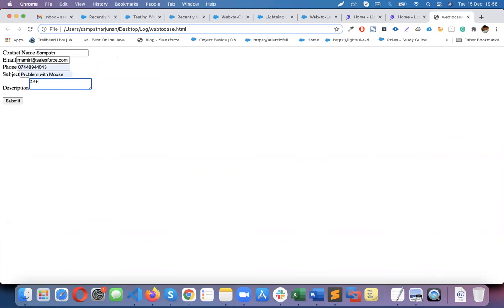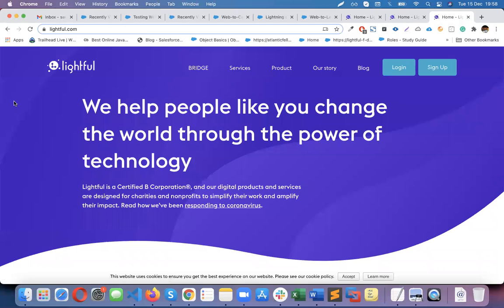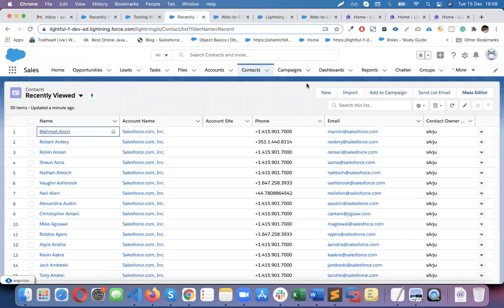So let's put something like name, phone number, subject, problem with the mouse. After connecting to the laptop, it's not working. Laptop mouse pointer, it's not showing up. Okay, submit. Okay, so once you register it, it will create a case in Salesforce.